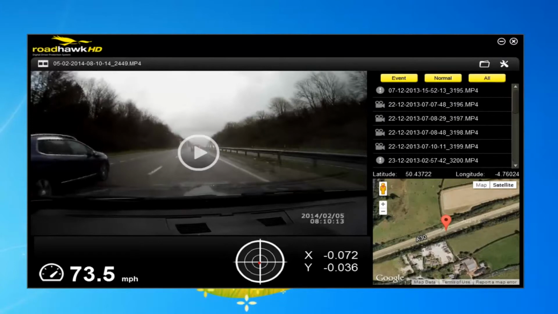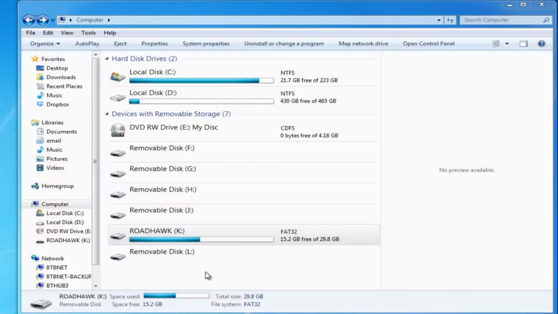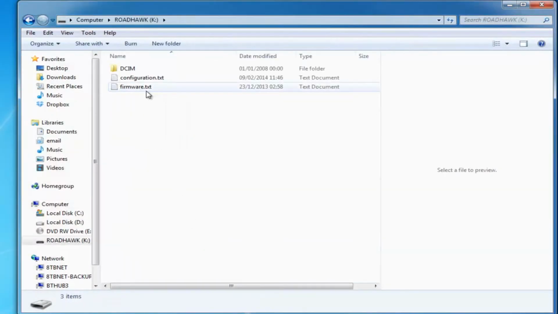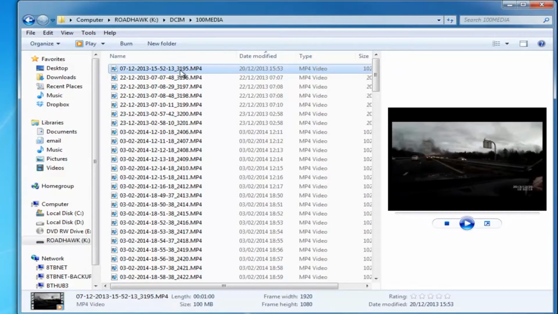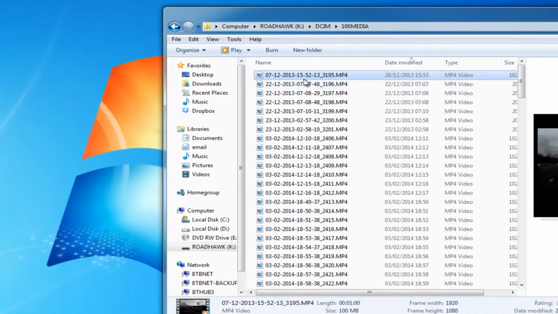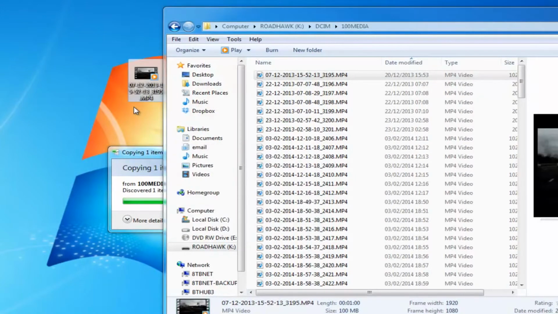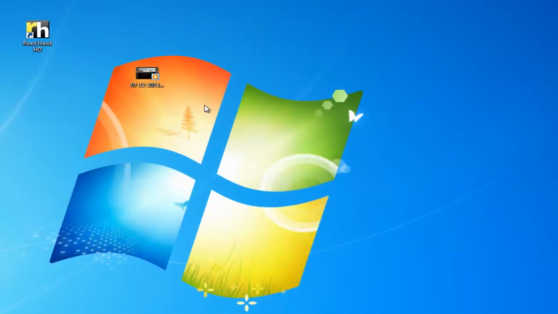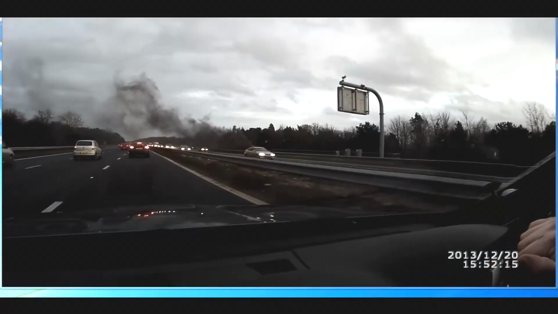If you've captured some video on your RoadHawk and you want to save it to your computer, the first thing to do is take a note of the file name. Navigate to the SD card on your computer and double-click the DCIM folder and the 100 media folder, and all the files from the RoadHawk HD camera are kept here. To copy the file from the SD card onto your computer, simply click and drag onto your desktop. Once the file has been copied to your computer, you can double-click it to play it in Windows Media Player.